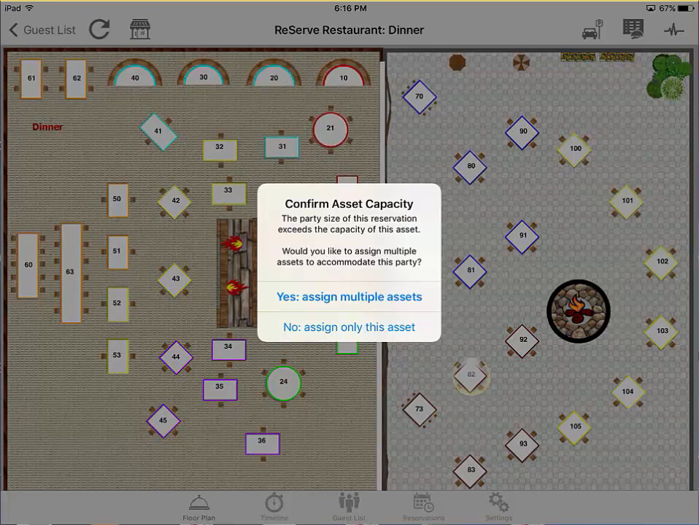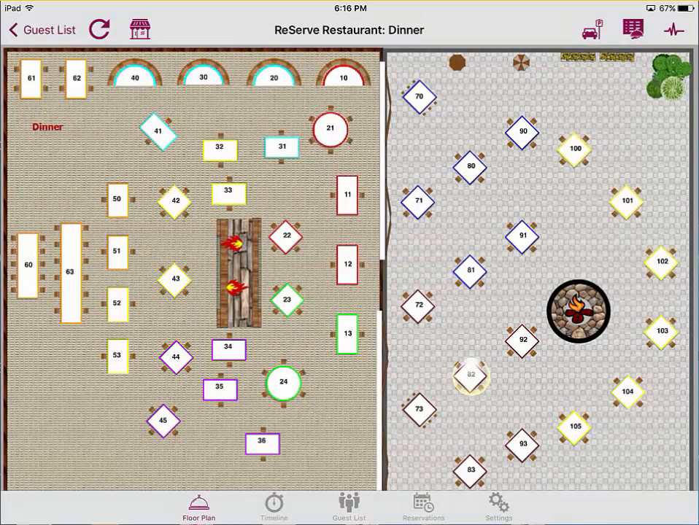So I'm simply going to click, hold, and drag, and I'm going to drop them on a table. ReServe is going to let me know that my party size exceeds the capacity. Do I want to just say no and assign them all to this asset anyway, and ReServe will just add additional chairs? Or do I want to say yes, let's assign multiple assets because I'm going to seat them at a couple of different tables that I might combine together? I'm going to go ahead and tap on yes, assign multiple assets, and then I'm going to tap on the other asset that I want. ReServe is smart enough to know that I need to tap on as many tables as I need for the capacity to meet my guest count.